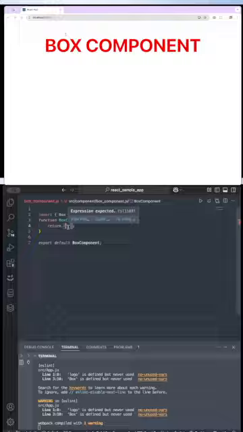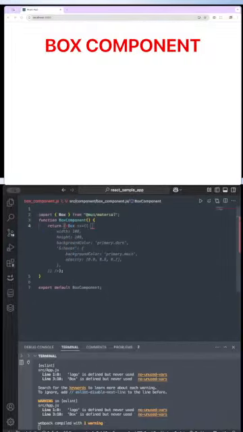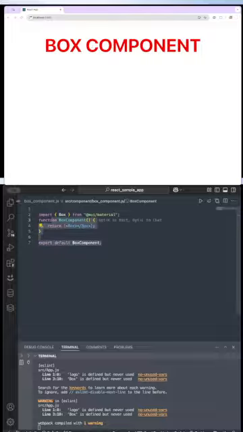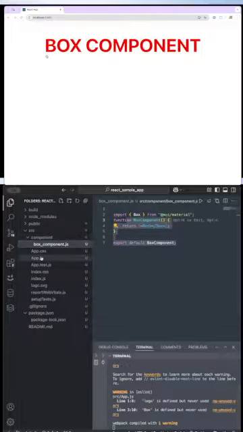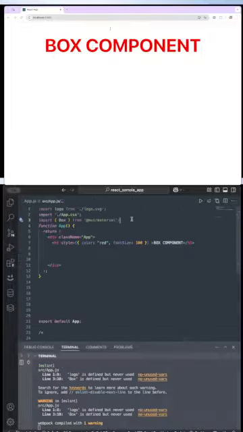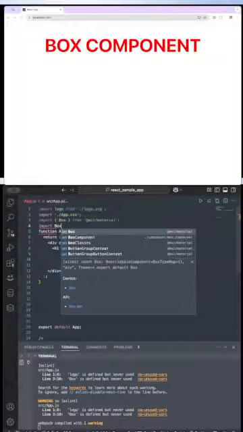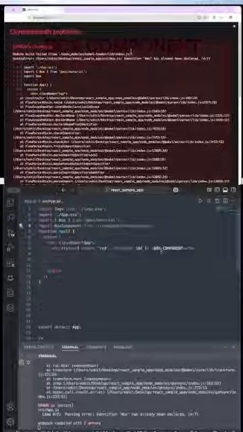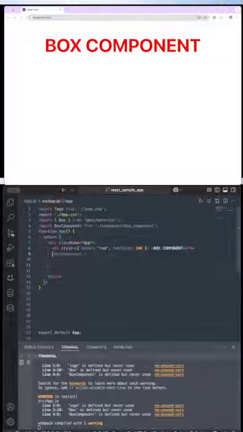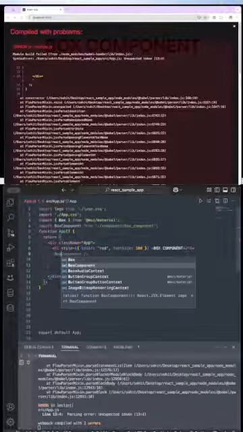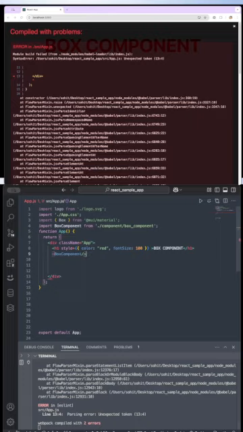Here this is a function component. Let's use the Box like this, as a Box component. This component I want to render inside App.js. Just import the component, so import, whatever the component name is, our Box component. This component I want to render below the h1 tag.